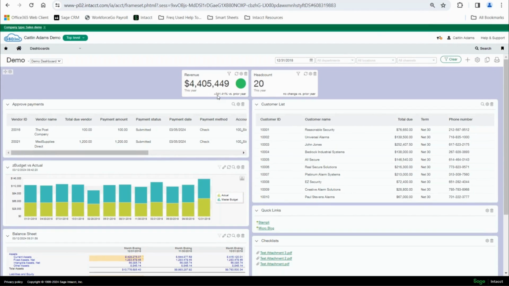All right, so as you can see down here, my revenue went up this percentage versus the prior year. My head count did not have any change. So that's that period comparison down here that we selected at the bottom. Because there was no change here, I don't have an arrow or a dot, I have nothing here.